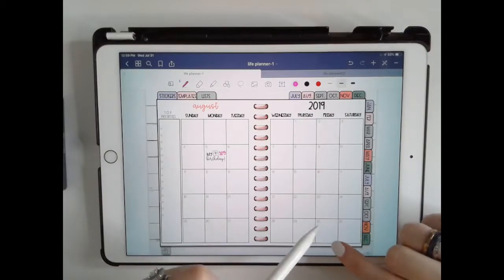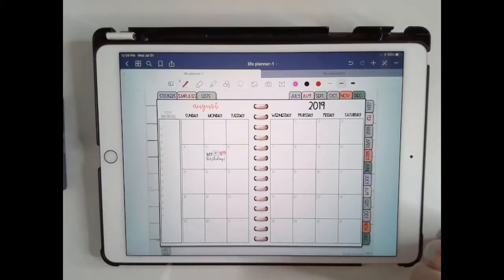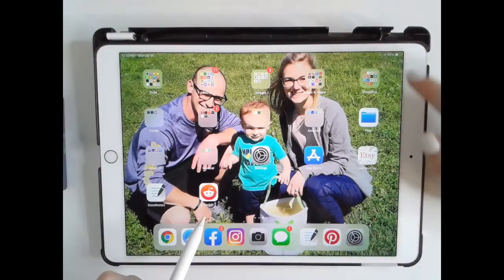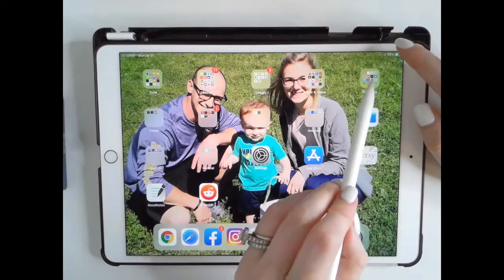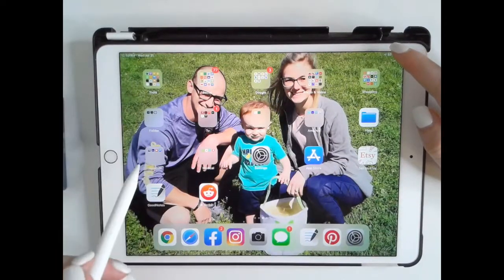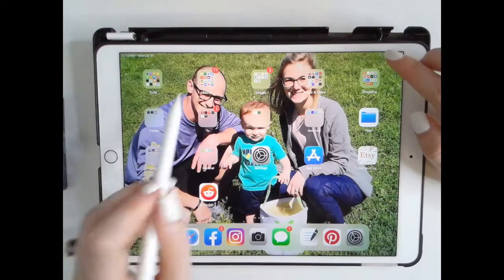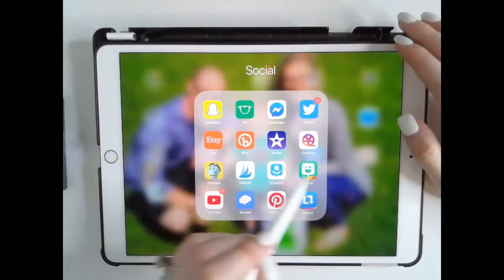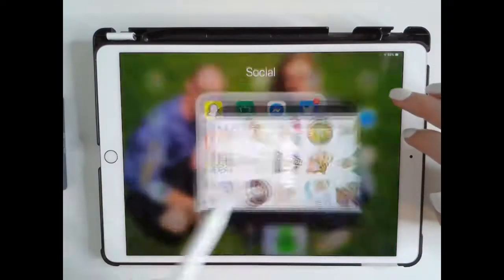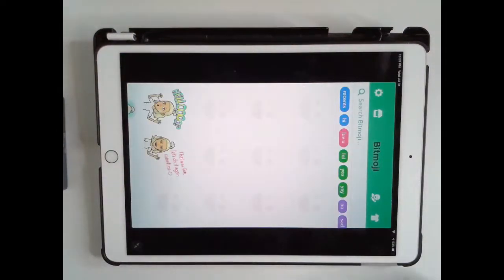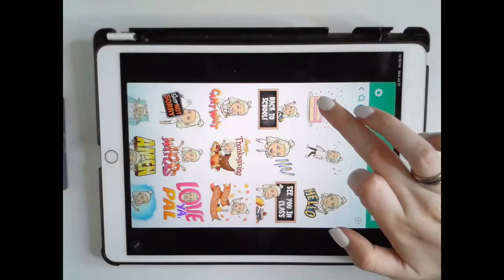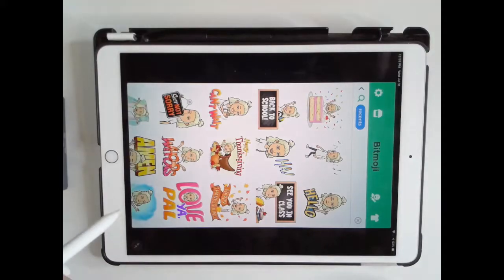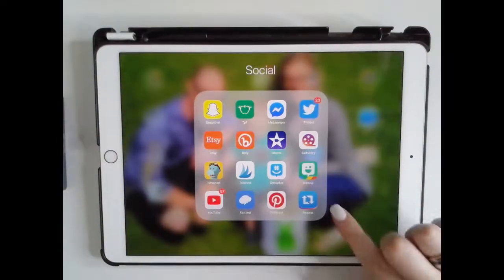So I want to insert like a Bitmoji sticker because I just like them. So I'm going to go to the Bitmoji app. Oh, that's not the Bitmoji app. And I'm going to find the birthday one, which I just used not long ago. Otherwise you could search, and I'm going to copy it after I click on it. Go back into Goodnotes.